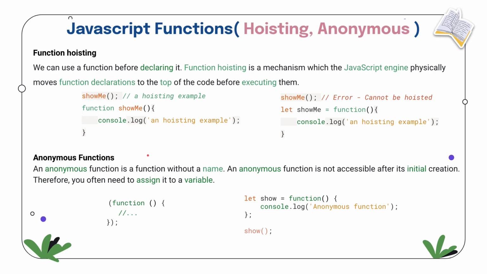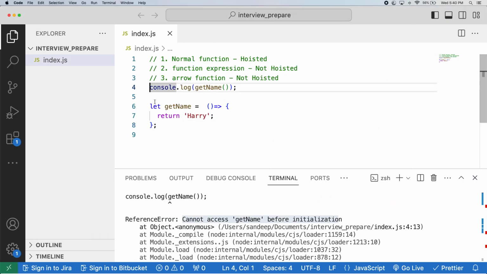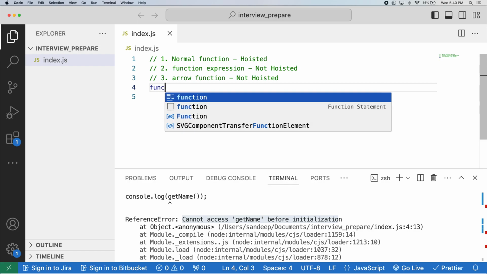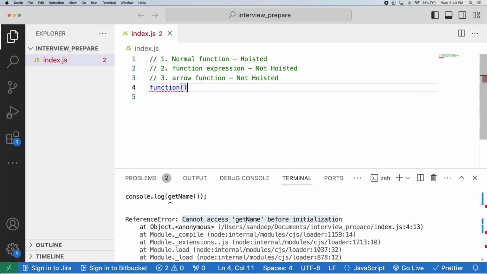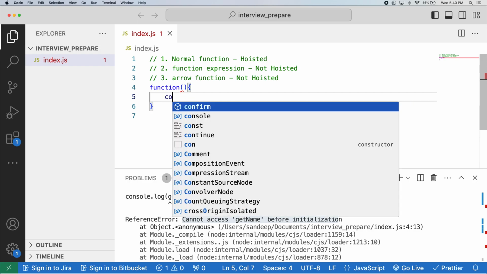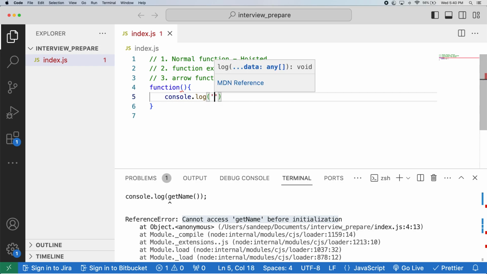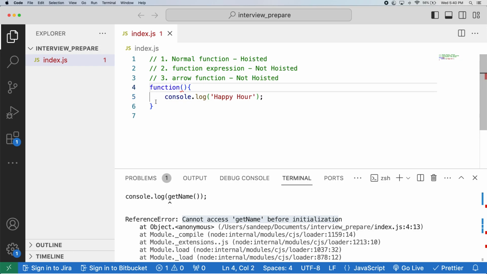As you already know, when we create a function without a name, that is called an anonymous function, right? So for that we can just create a function with no name, and I'll just write a console.log and print happy hour. Okay, but this function has no use, right? Because neither can we call this function nor use it. We cannot do anything with this function.